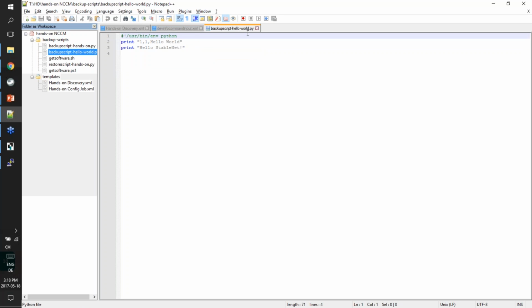A backup script must contain actually one line. This line tells StableNet what's going on. The first number tells StableNet if the backup succeeded or if it did not. So if you print 0, StableNet knows, okay, something was wrong here. A 1 means everything is okay. The second number means, okay, one line in this case will be part of the backup. And the last element tells StableNet how the backup is called.